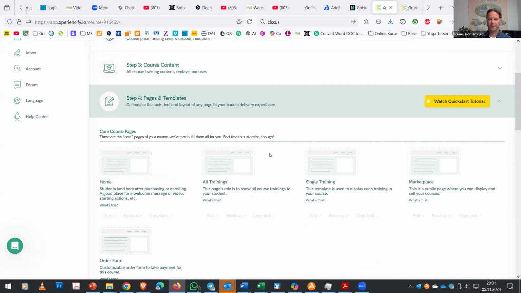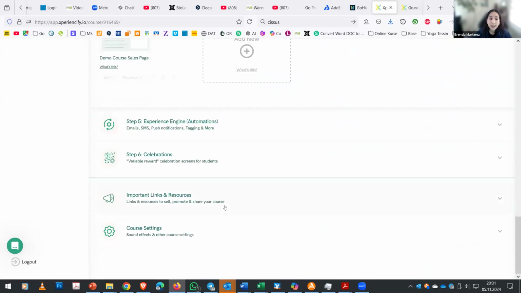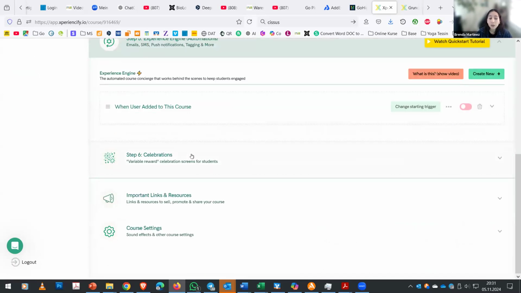Okay. And after that, what would be the next steps? After you complete step 4, you go to step number 5 and start setting up all the automations for your course. So what does that mean? All the emails that your students are going to receive, if you're going to send them SMSs, if you're going to unlock content for them. Every single automation, you need to set it up here. Again, you will learn more about that tomorrow, but that would be the next step.